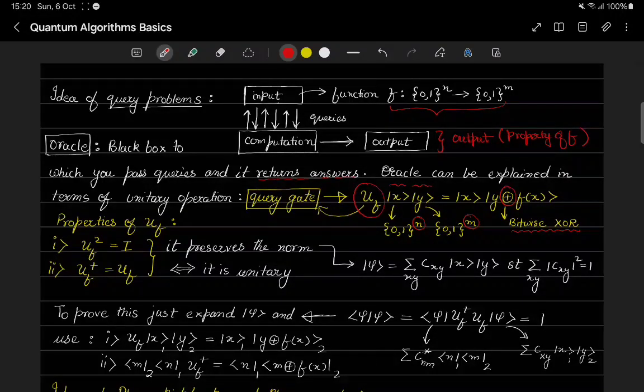So based on this, we can deduce some properties of this query gate, and particularly one of the crucial properties is that it is a unitary operation. The first property is that if you apply the query gate two times, you get identity. This is easy to see because if you apply it the second time, you will again XOR f of x, and 2 times f of x is equivalent to 0.